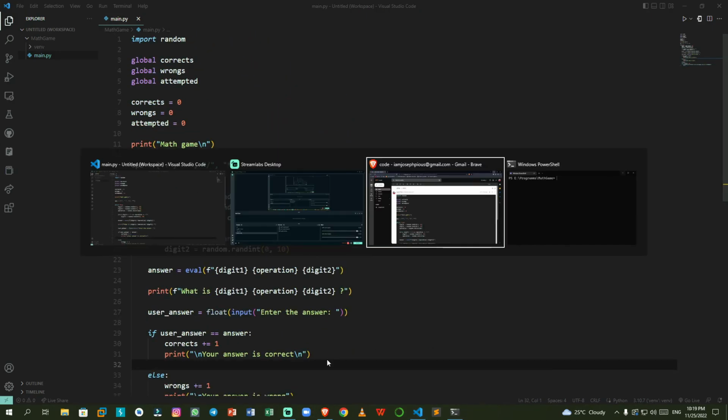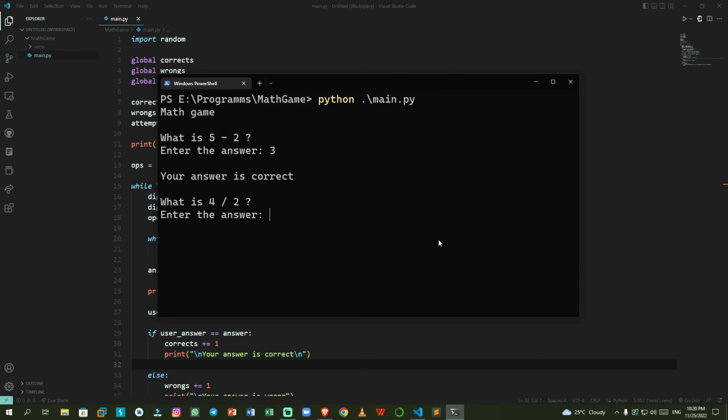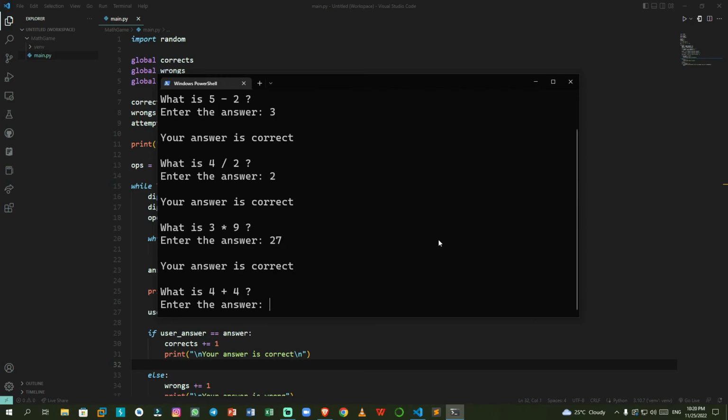Let's check whether the program runs or not. Let's say Python, and let's run the program. Yes, the introduction is working well. Let's put 3, 4 divided by 2, 3 times 9, I think it's 27. 4 plus 4 is 8. 1 plus 1, 1. 6 minus 5 is equal to 3, 8 divided by 1, 8 plus 5 is equal to 13.